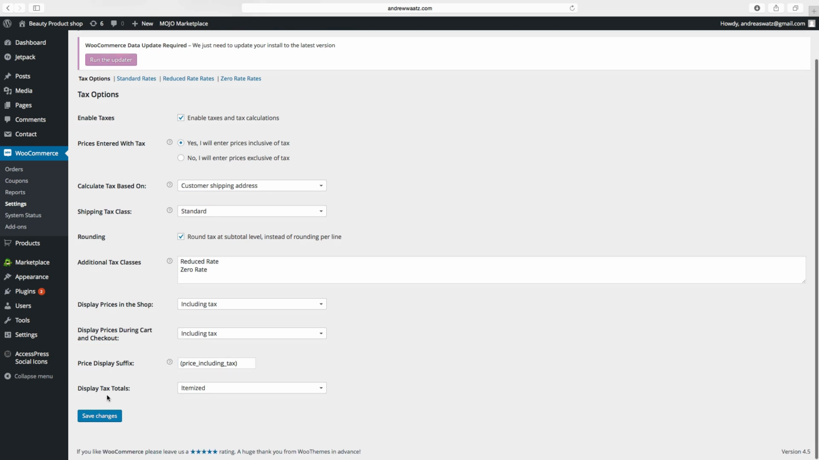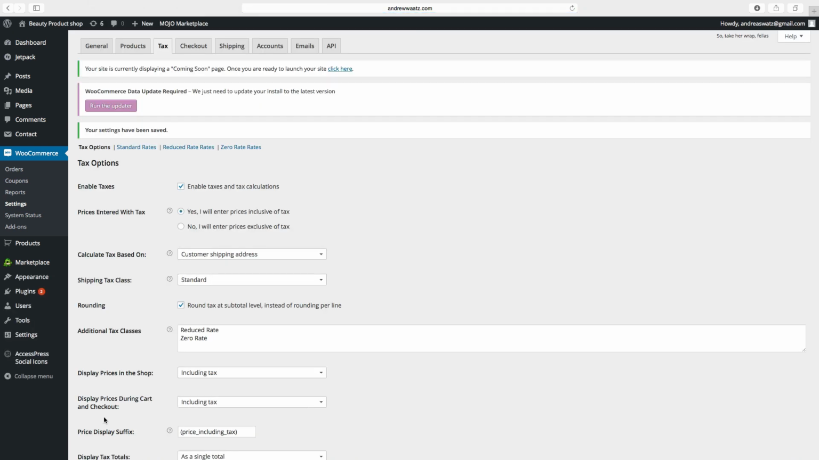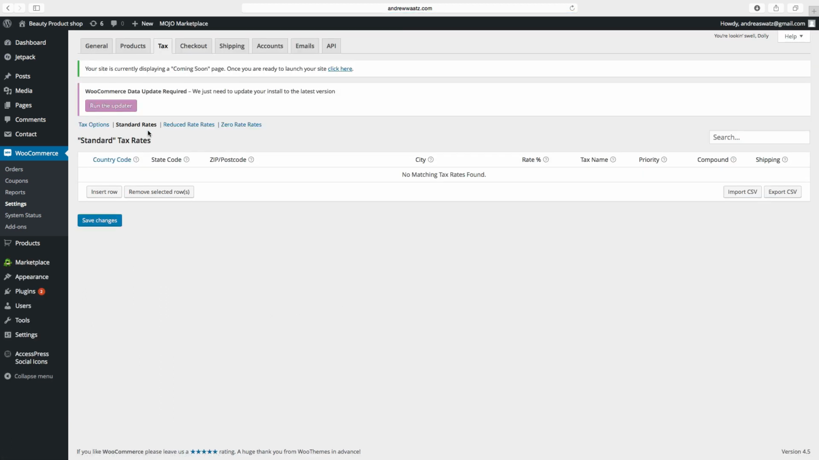Okay, so then we go to display tax totals. How do you want to display the tax? So you can choose to have as a single total or itemized. So in this case we want to have as a single total. Then we choose save changes. Okay, so this is how you set up the tax options. Now we want to go to standard rates. Okay, so in standard rates we want to add how much your customers will pay in tax.